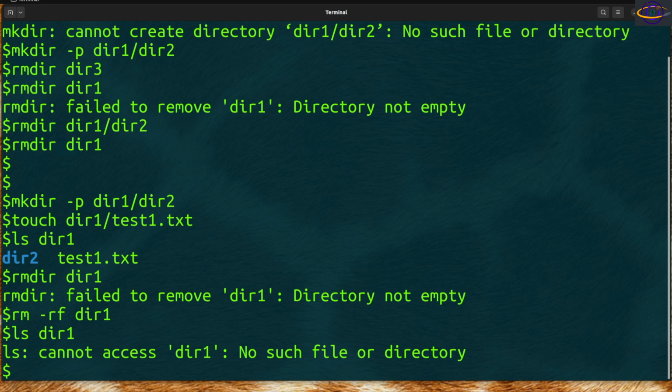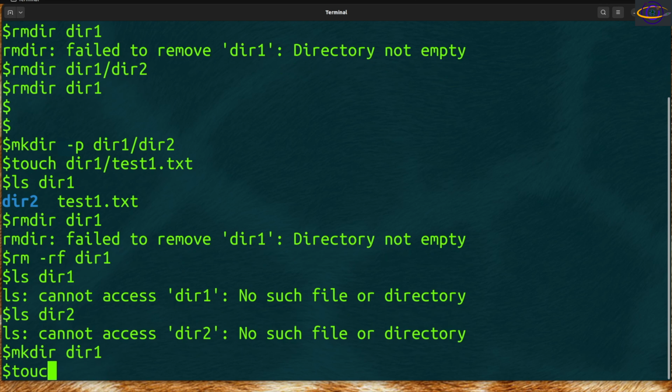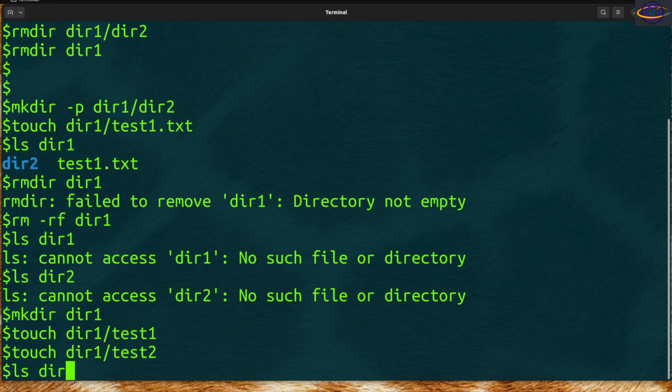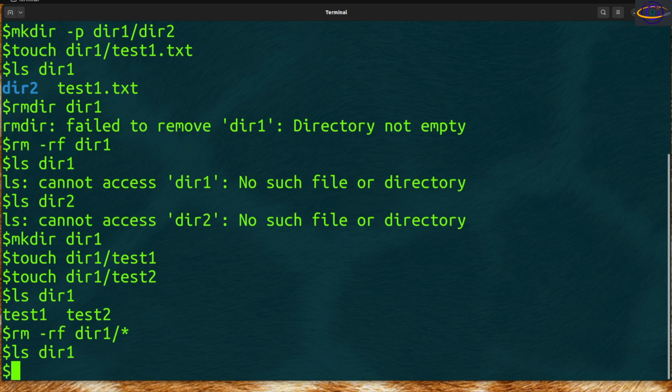So the same thing, let's say, do we have anything in dir 2? All right, so let's recreate this. Dir 1, and let's touch a few things. Touch dir 1, test 1, test 2. Okay, so let's say if you want to delete all the files inside dir 1 but not delete dir 1 itself, you can say rm -rf dir 1/ and use a wildcard, and that will wipe out all the files inside dir 1.